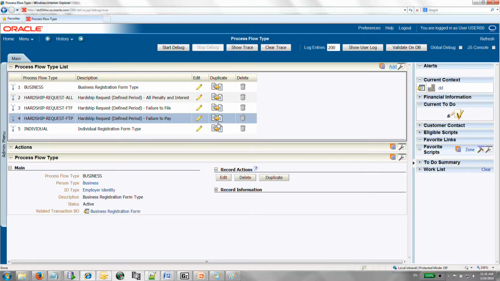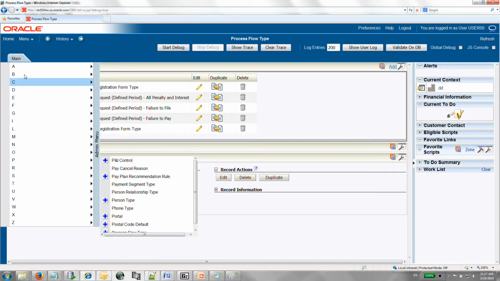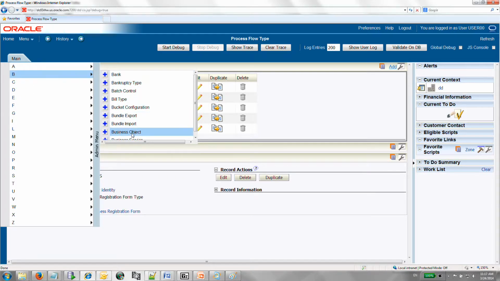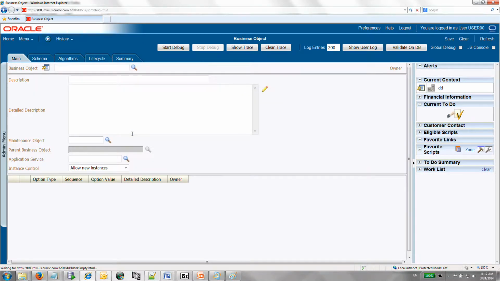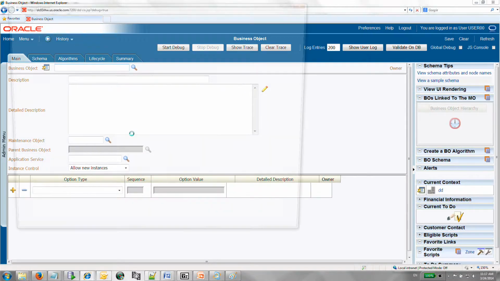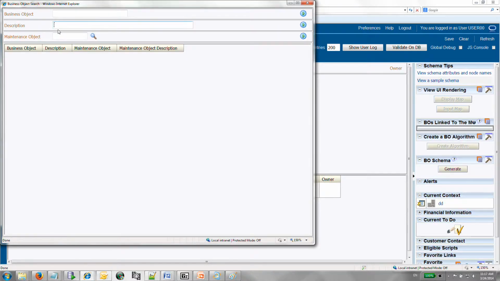Now, what else do we need to do? We've added the ID type into the registration form type. Now we want to actually set the value on the actual registration form itself. So let's have a look at the BO of the registration form. And as the ID that I want to add in is common to both business and individual, I'm going to add it to the parent registration form.